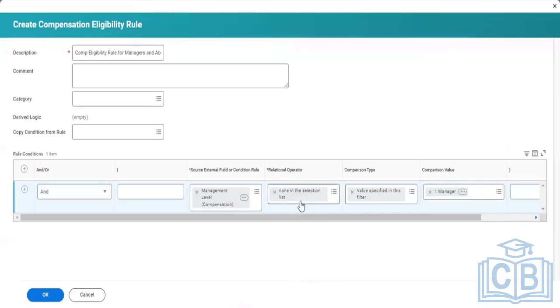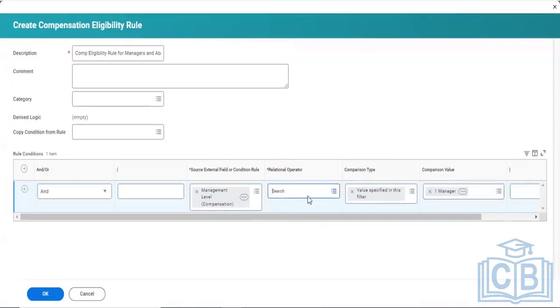If you select "in the selection list", it will look only for the values you have specified. You need to understand this well because in our reporting, you will be applying a lot of filters like this. So none in the selection list will look at values other than what you have specified here. In the selection list will look for the values that you have specified here. That is the only thing you need to understand. Any confusion? Anything unclear?